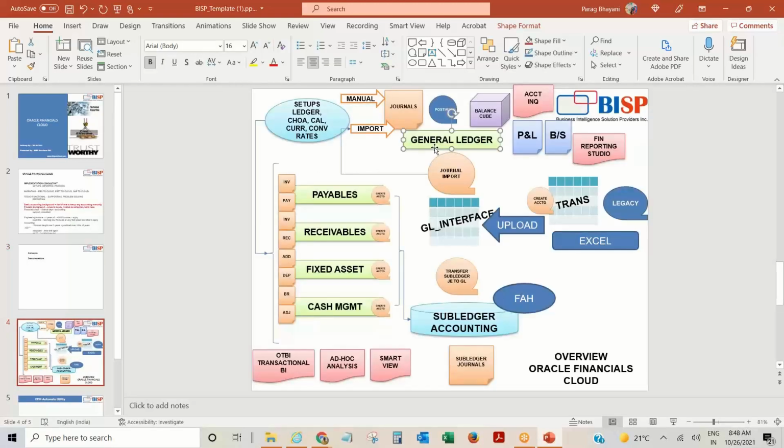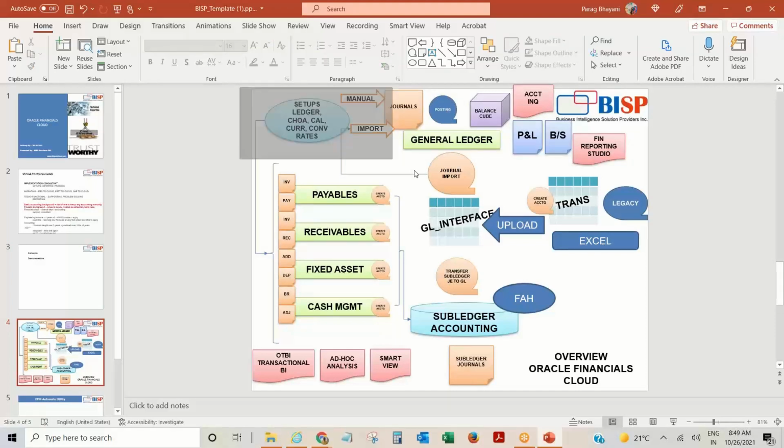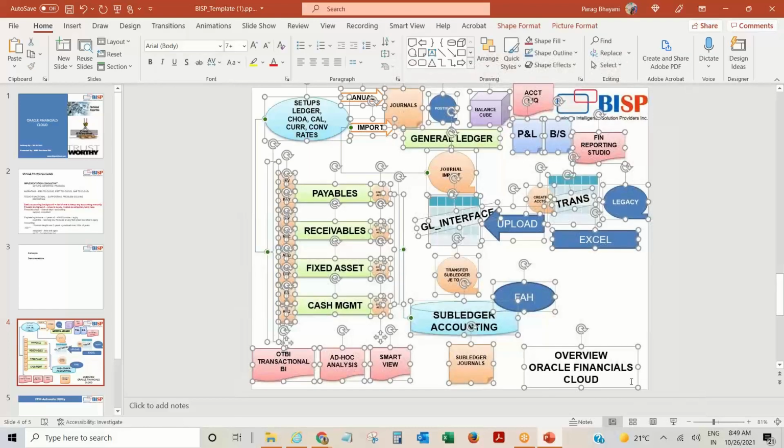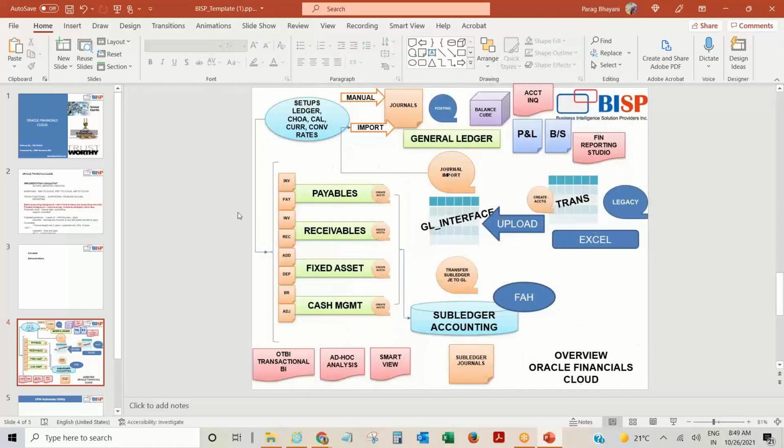And we will be starting with GL, and we will start with the GL setups. This will be in the backdrop of all our discussions as we progress. We'll understand the setups in GL, and then probably we'll get into AP. We'll understand the payable process: how to get an invoice, how to make the payments, and for payments, what are the prerequisites, maybe a bank setup.